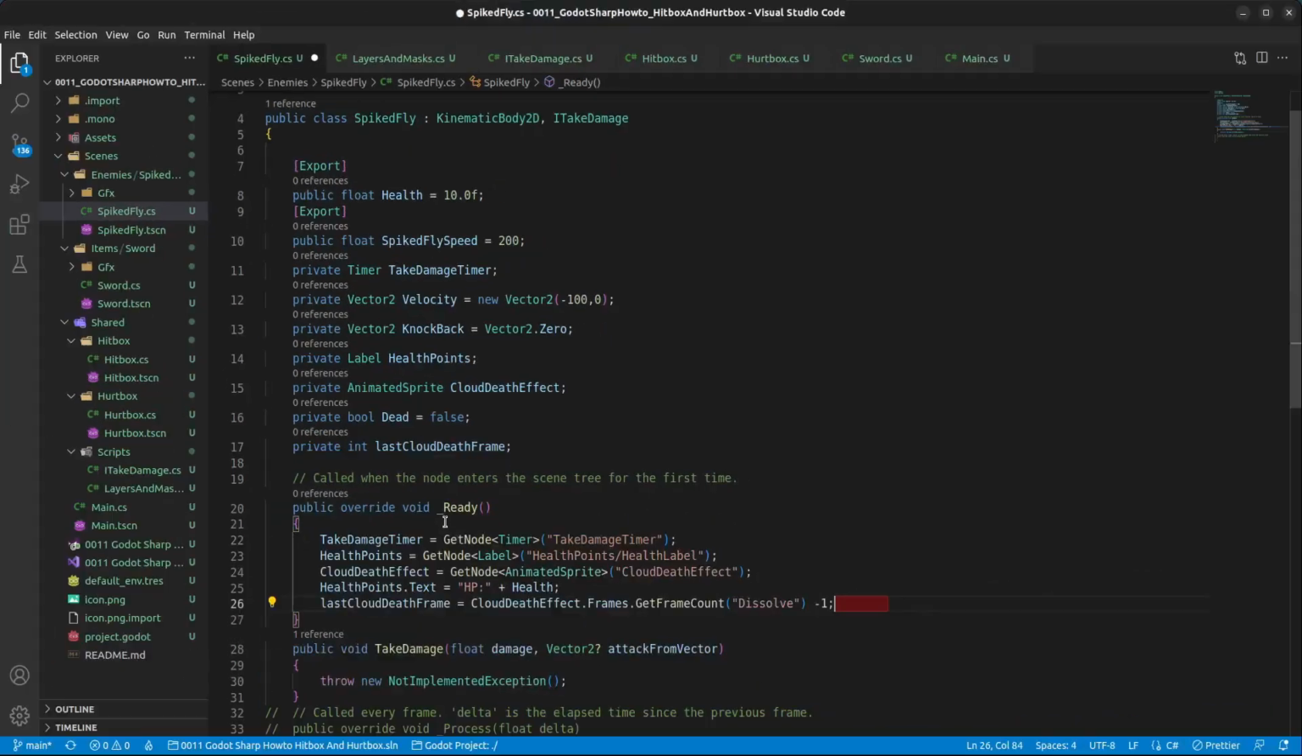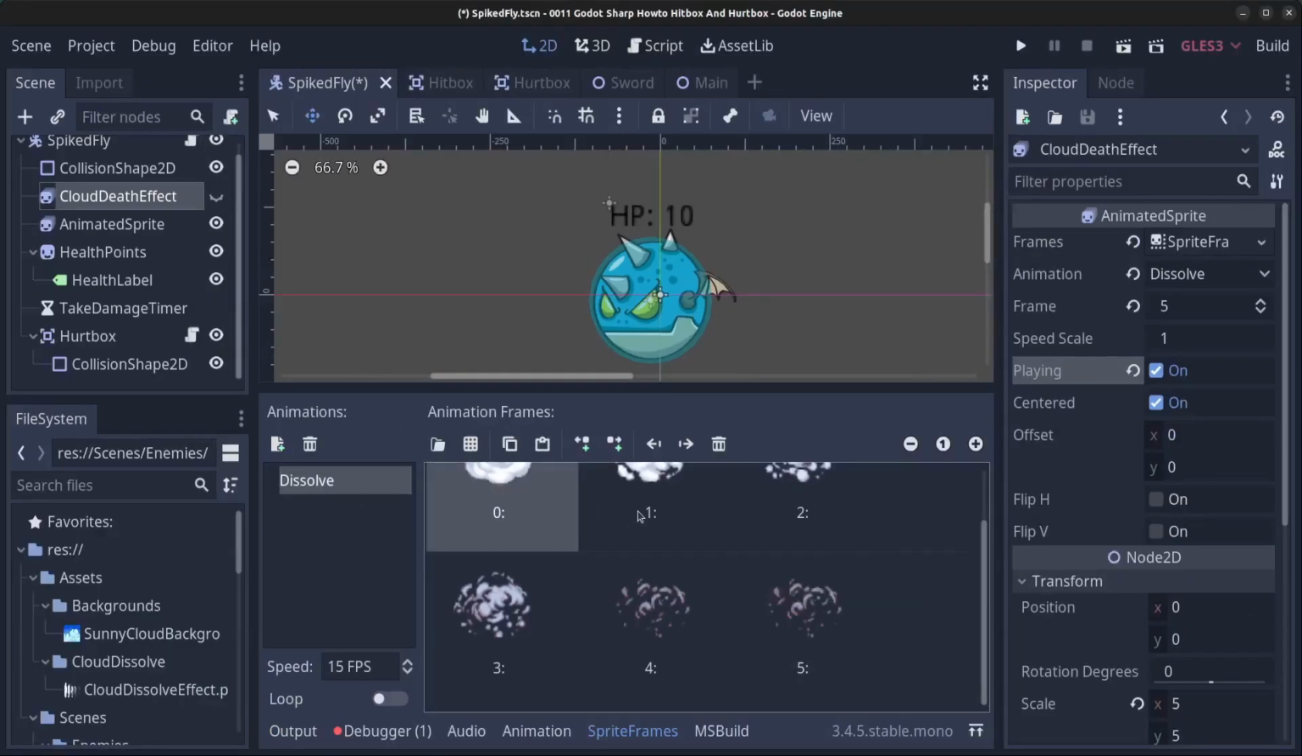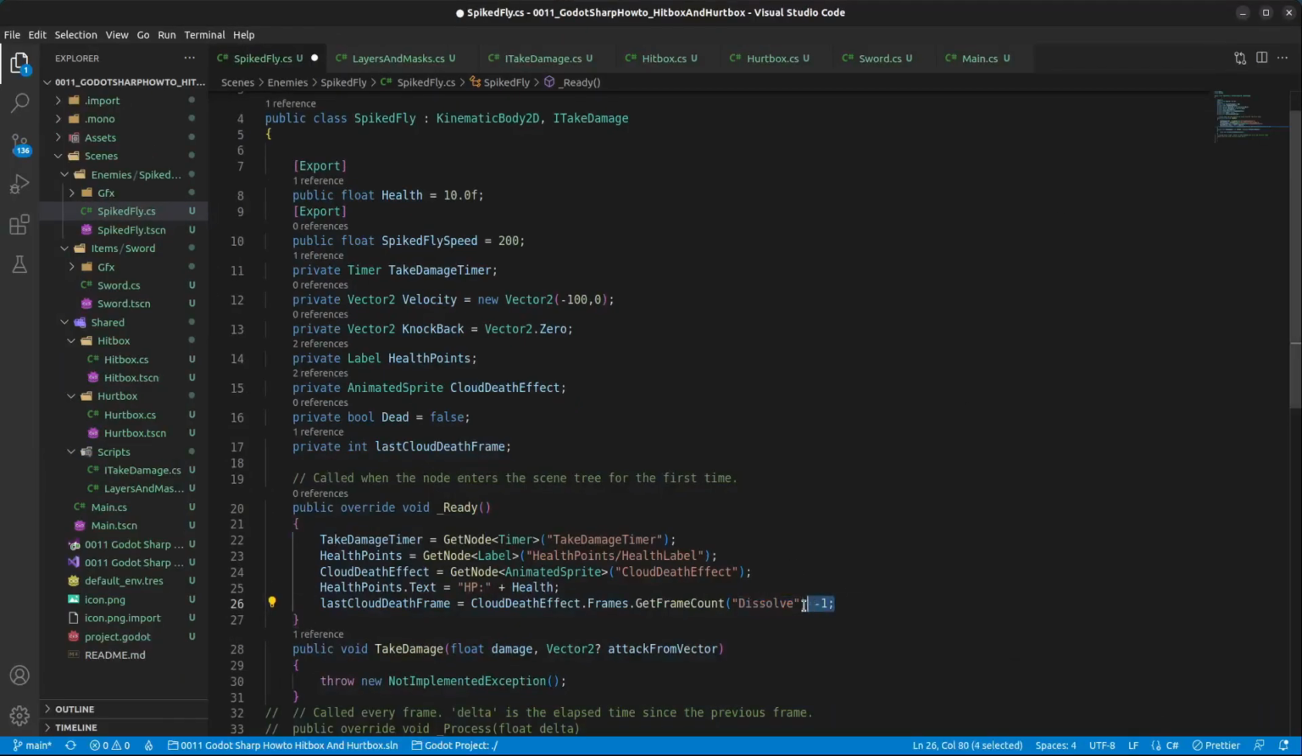Inside of the ready method, we're going to get the take damage timer. We're going to get the health points label. We're going to get the cloud depth effect here. And we're going to set the health points text to be HP plus its current health. And we're going to get the last cloud depth frame. We do that by going to cloud depth effect, dot frames, and get frame count for the dissolve animation minus 1. So this guy is going to return 6 because we have 1, 2, 3, 4, 5, 6 frames here. But we need to say minus 1 because in code it starts to count at 0. That is why we have minus 1 here.